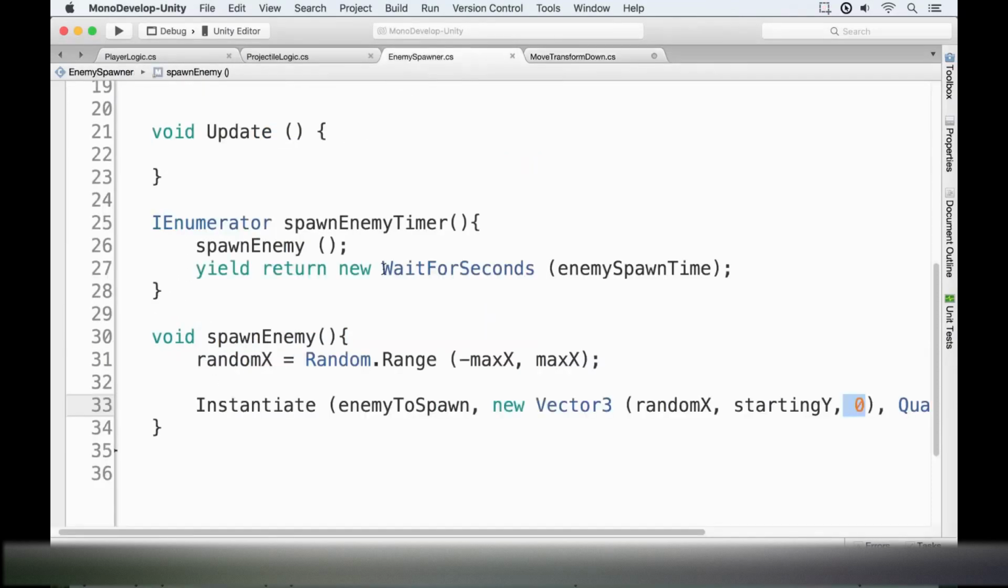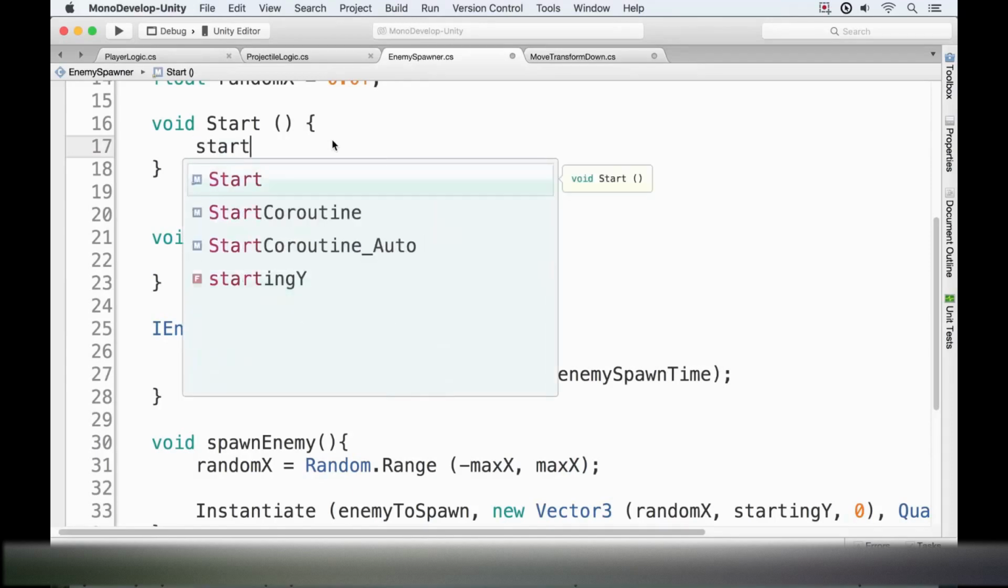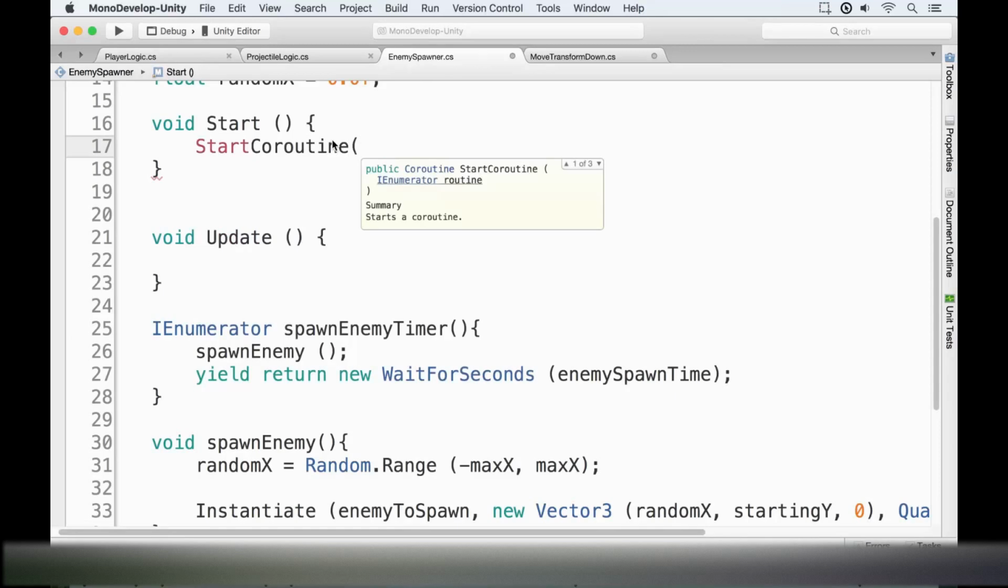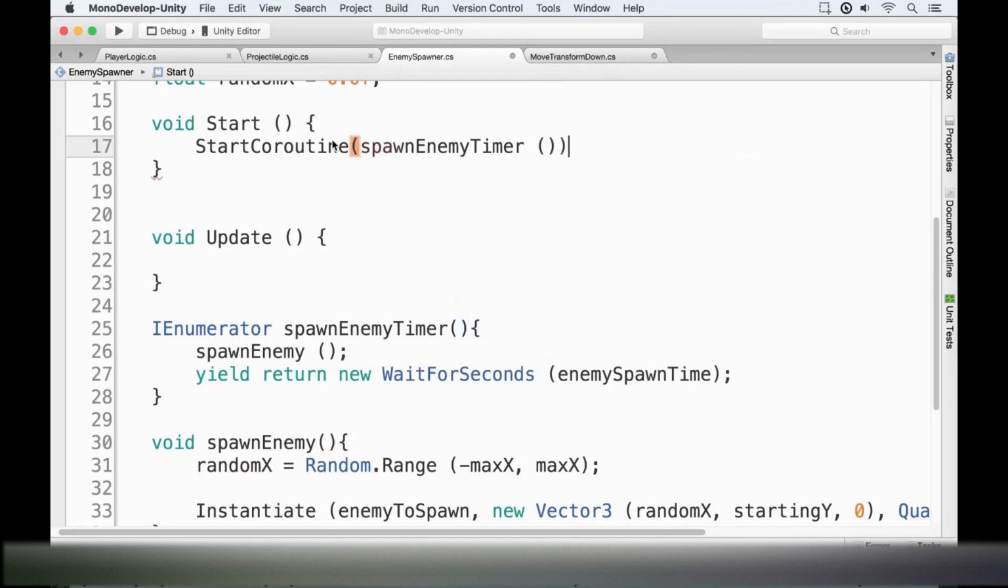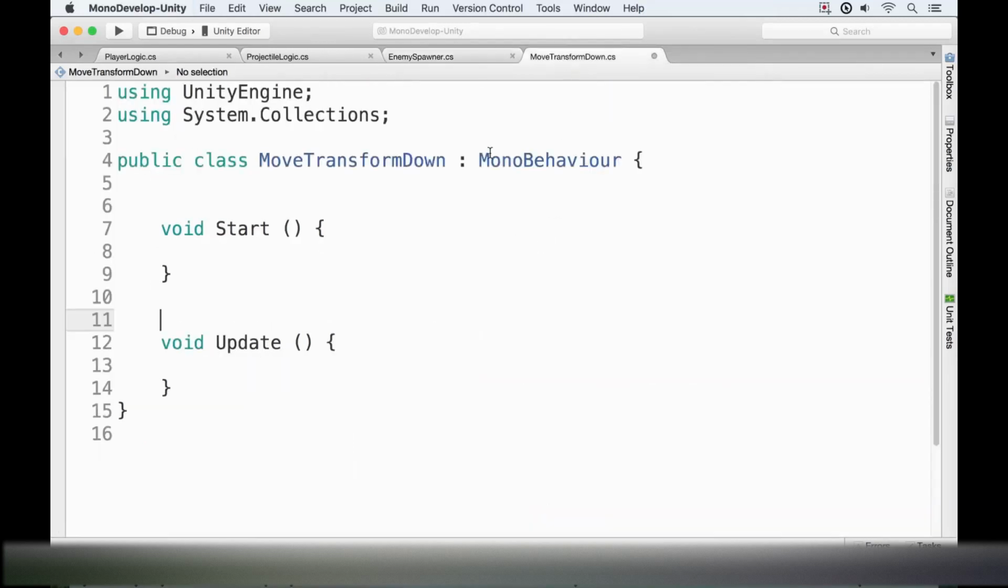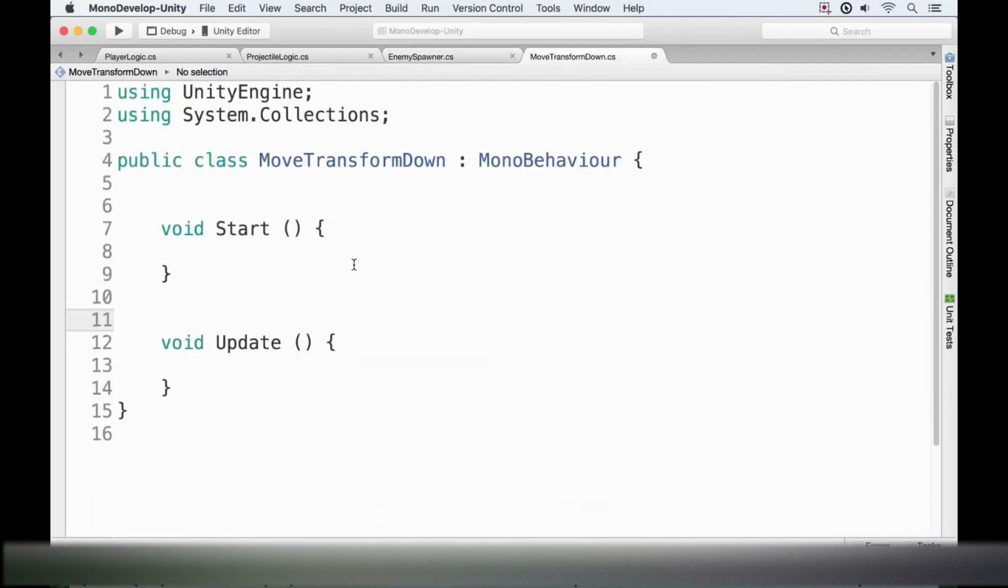Actually, before we even move on to that here, there's one thing that we need to do. In this start, we need to start coroutine. And which coroutine is that going to be? Enemy timer. Okay, and it should be spawn enemy timer. Make sure your brackets are correct. If you don't do that, it will not work. You do not add this to the update, by the way, just to let you know that.